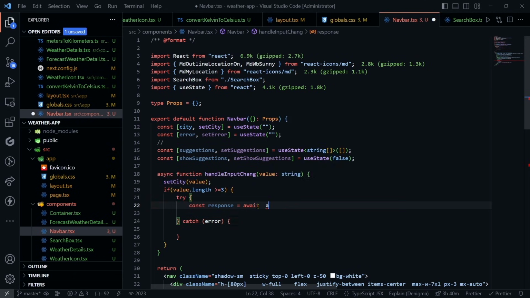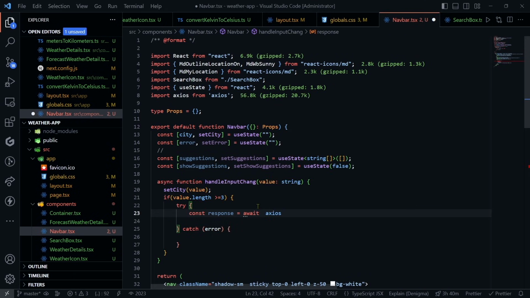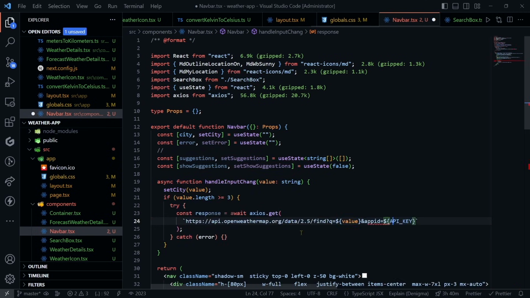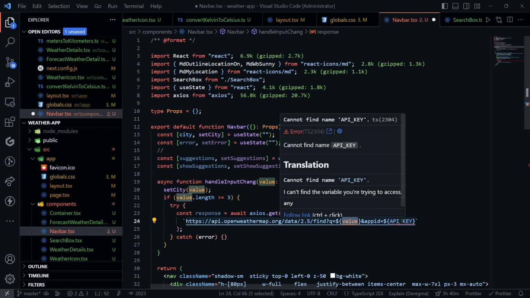And after that, here we will use axios to fetch our data, axios.get, and now in that place we will pass our API, and we are getting this value from there. In the place of value, we are passing a place, like whatever the user types, so this will search for that location. And now we have to pass the API key.